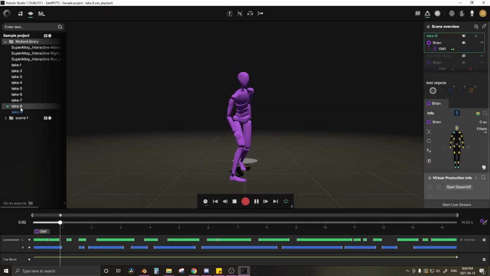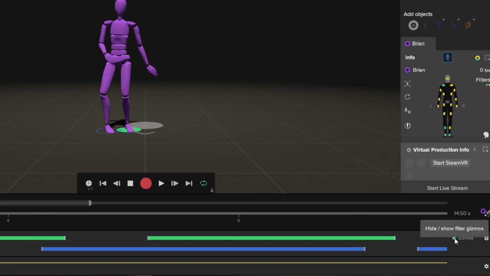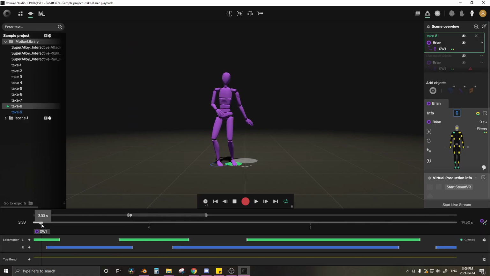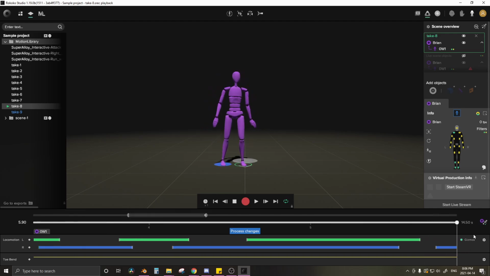Okay, so what we had was take 8. And if you guys pay attention down here, these are the right and left foot stepping down and being on the ground. So what we can do is we can turn on the gizmo here and you can see them. So right now the character's left foot is contacting the floor. I feel like the right foot should be too. So we're gonna drag this here. And so now the right foot is contacting as well. And we're gonna do a little bit of cleanup here. Sure, okay, yeah, let's just go with that.